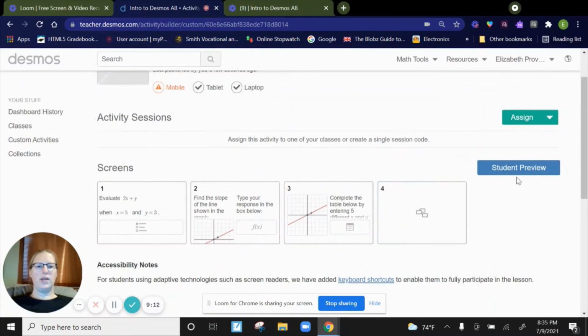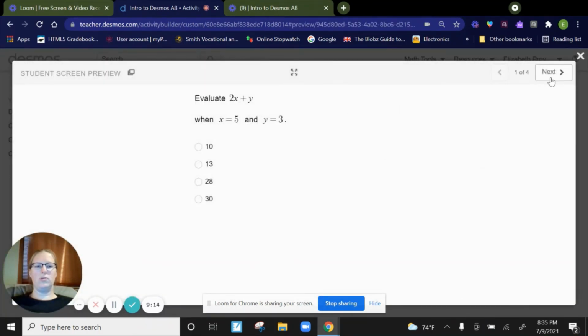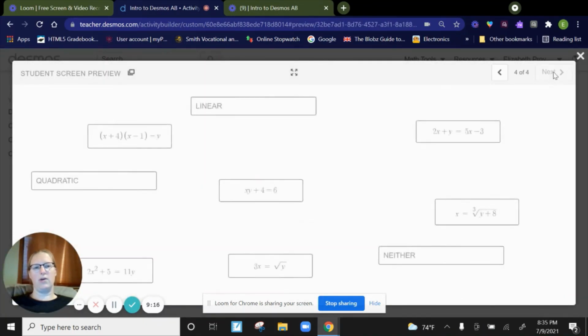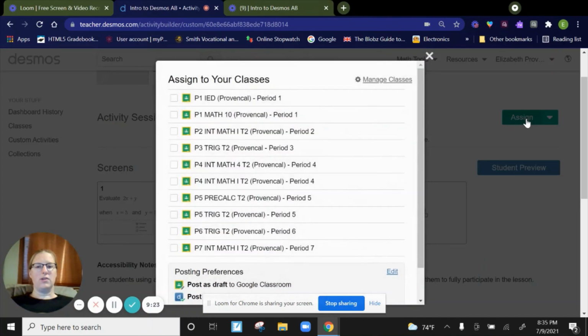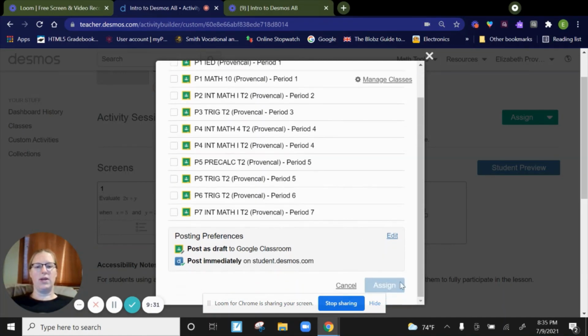And we can either look at the student preview to see what they will see, although when you're creating your own activity, you kind of see that already. And I can assign. So if I click the regular assign, you can see that I've got different classes here, and I could just put a checkbox on the ones that I want to assign and go down here and assign it. I could post it immediately. I could post it as a draft, however you want to have it set up, and you can edit those preferences.